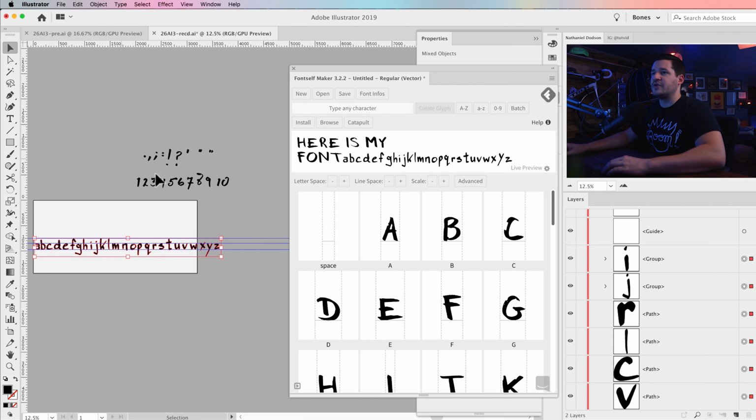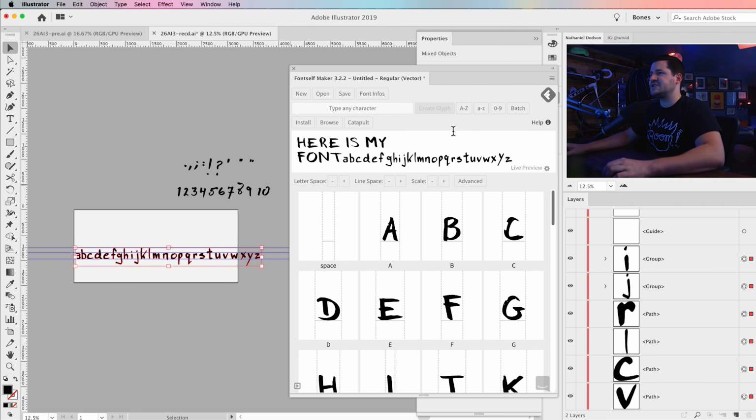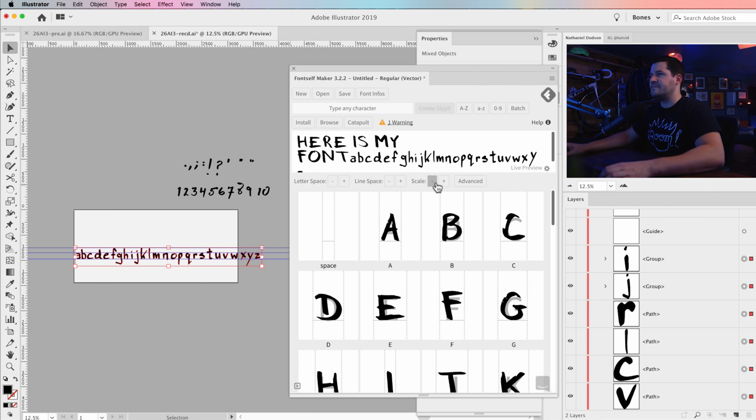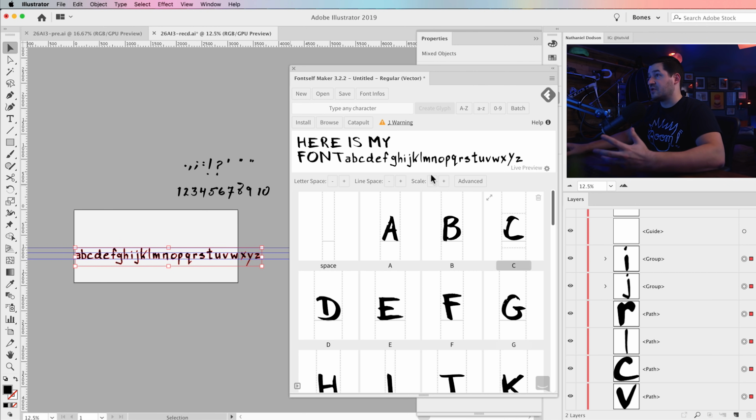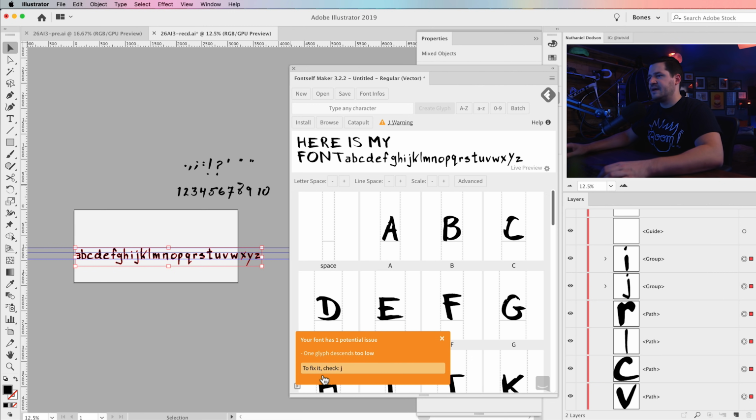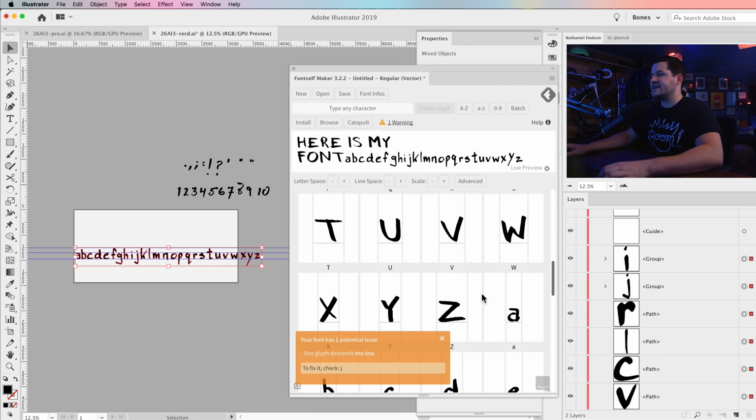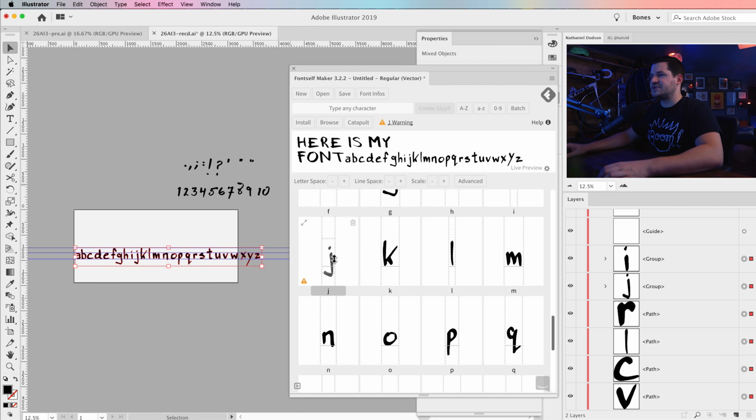Then, of course, you could drag all of your numbers and different symbols in. But let's go ahead and create this font and make it something we can use. We have a few different options. First and foremost, we can scale all the letters up, let's say if we're trying to match something or make the letters bigger or smaller for some purpose. We can adjust the letter spacing and line spacing. We'll get back to that later. We still have a warning here. You can see it's telling us the lowercase J is too low as well. So we'll just adjust that real quick. There we go, something like that.